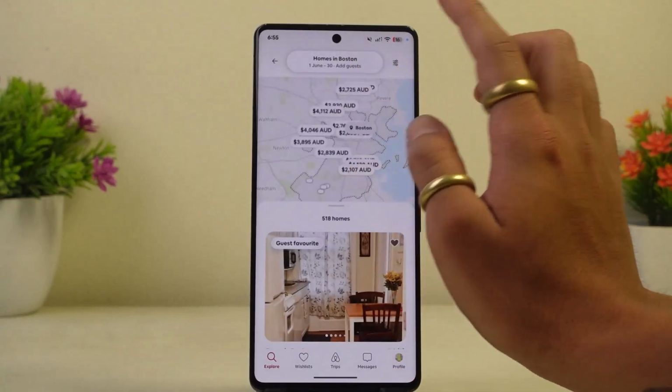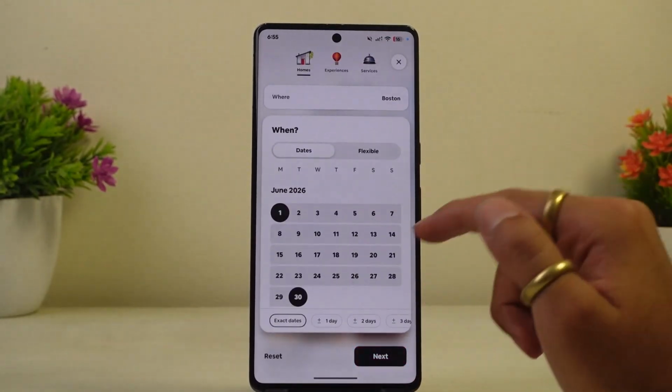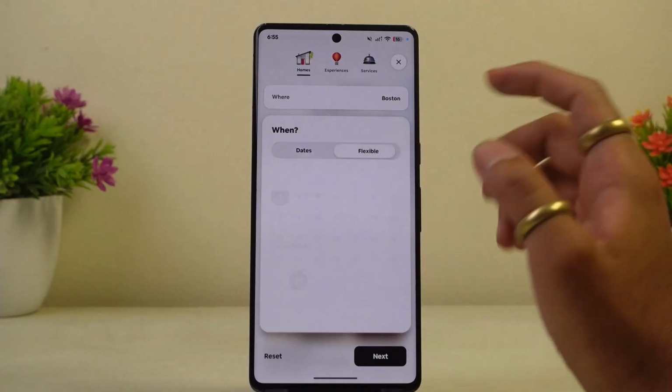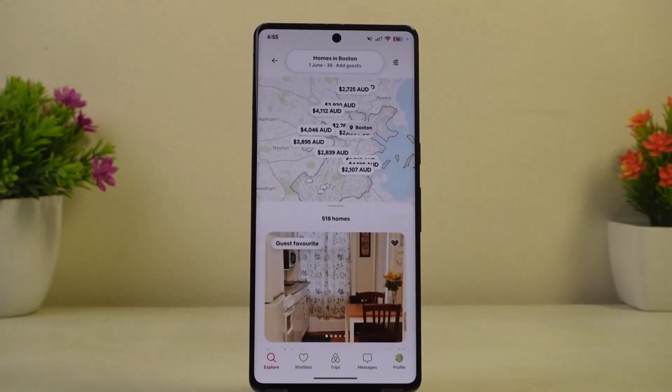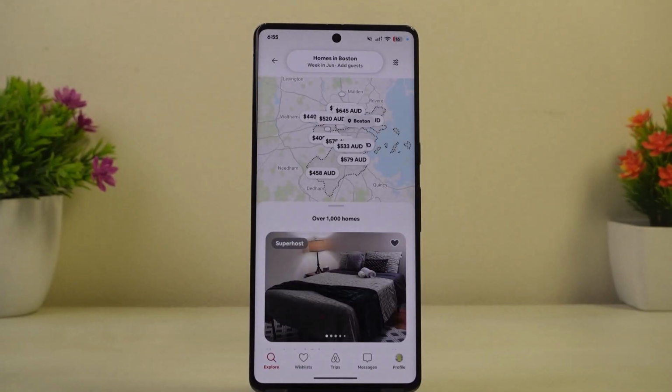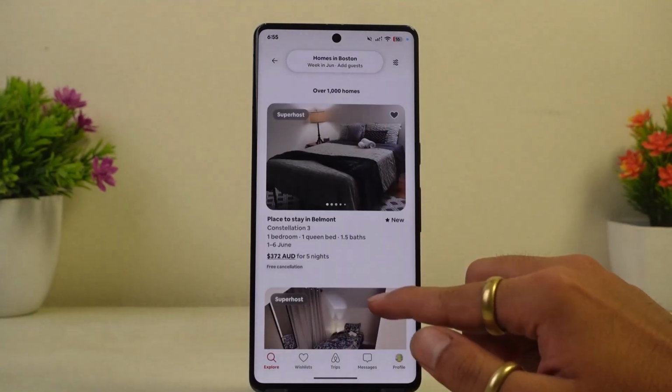And then all you have to do is go ahead and tap on this range option to select your date range. You can also choose between flexible and dates. Once you do so, go ahead and tap on this search option. And from here, you should be able to find all these places.